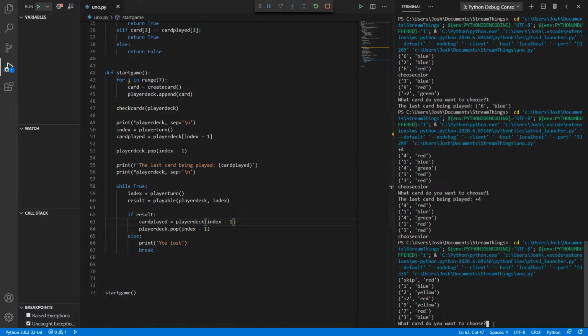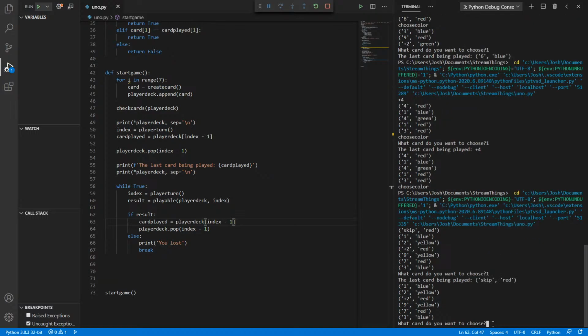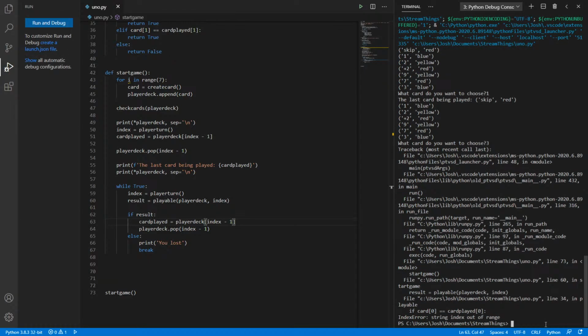Okay, we got this. So, let's do the first card. We're gonna do 1, I guess. So there's no other skip, so it needs to be red. So we got +2 here. So 1, 2, 3, so that's 3. What card do you choose? 3? No! String index out of range. What's going on here? Index error.